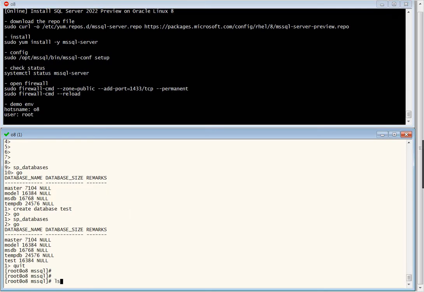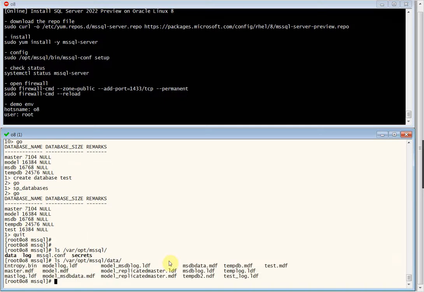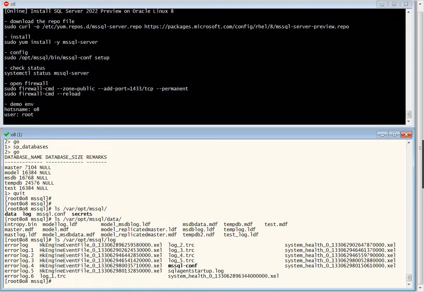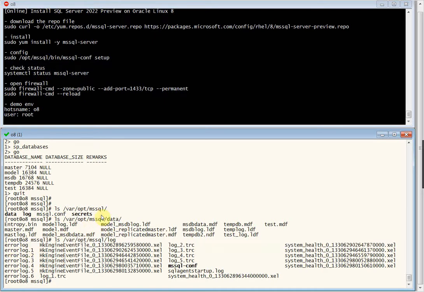Okay. So just one more thing about the location. By default, they install into /var/opt/mssql. You see, there's a data folder that has all the MDF files, LDF files, and the log, that is the error log. So when you are working on the Linux platform, we know exactly where the log is, and so on and so forth.